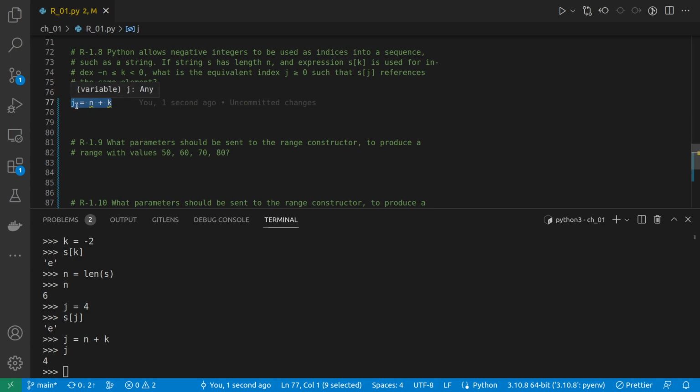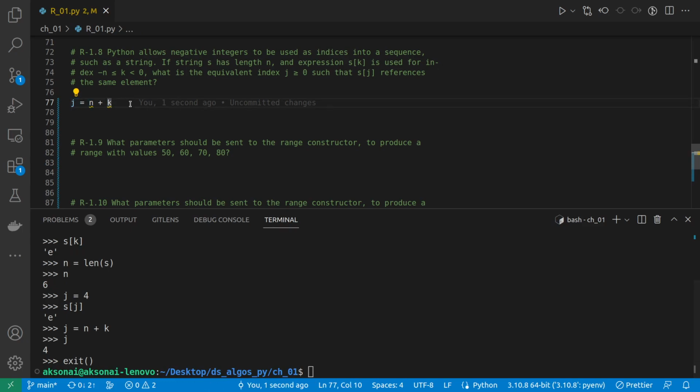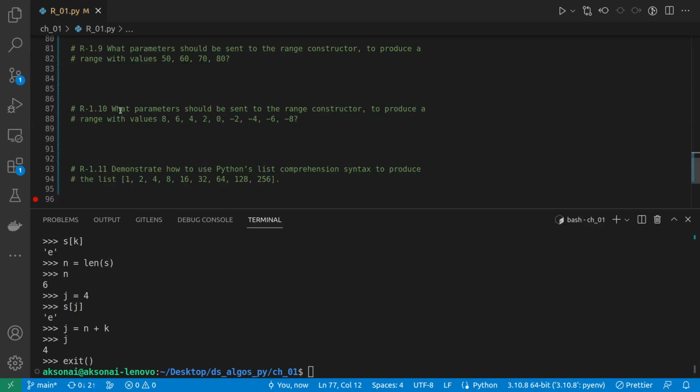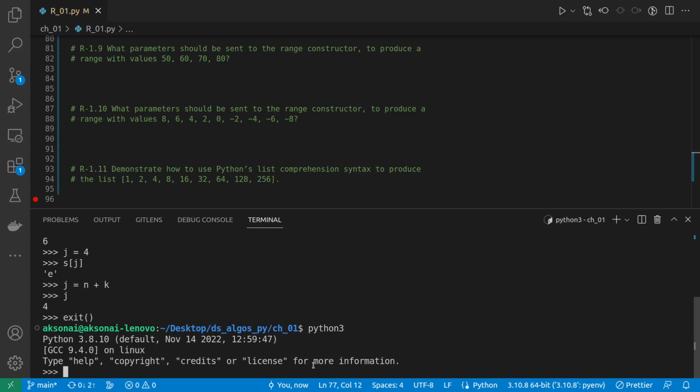And the next exercise, first let me stop this. Okay, and I'm going to comment this one. In the next exercise, we need to find what parameters should be sent to the range constructor to produce a range with values 50, 60, 70, 80. Okay, so for that I'm going to use the interactive shell. This is actually pretty easy using the range function. To print the sequence, we need to convert that range into a list. So I'm going to do a list, and inside the list function, I'm going to call range.